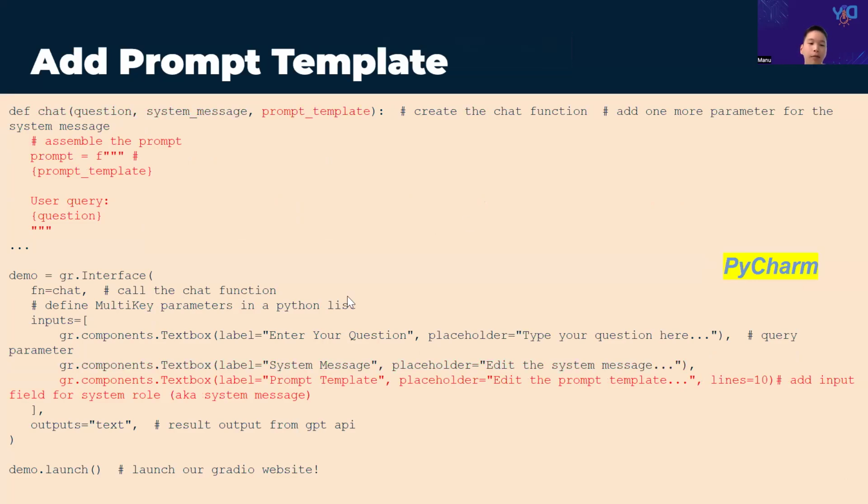So still starting from the user interface, adding one more text box with the label of prompt template, the placeholder of edit the prompt template, and 10 lines just to make it look good. Okay, so actually the first user interface should match with the first parameter, the second should match with the second. Now the third, which is our prompt template, should be here.